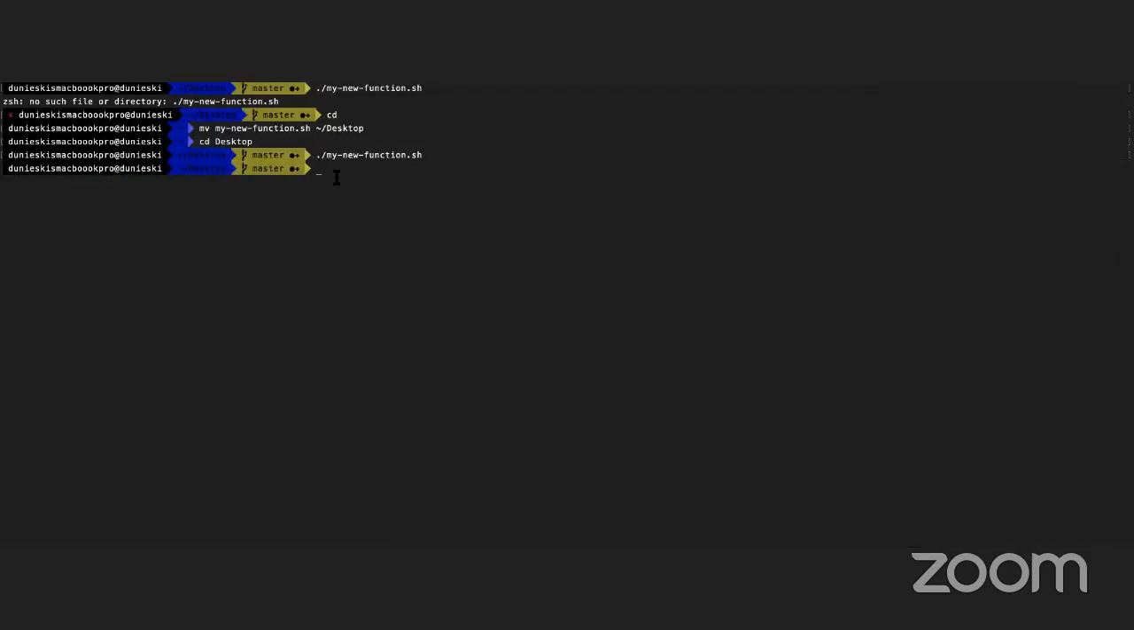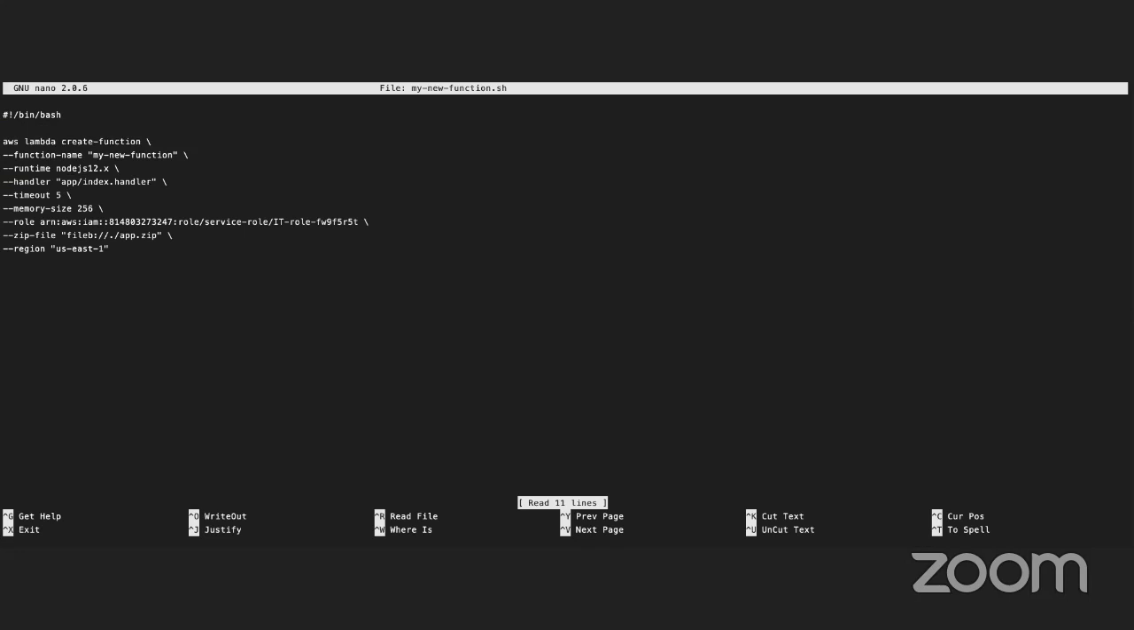That's how you create a Lambda function from the CLI. You can create an executable and then keep it there, because if you paste this in your terminal, it will work the same, but you will lose that code, because when you close the terminal, it doesn't exist anymore.